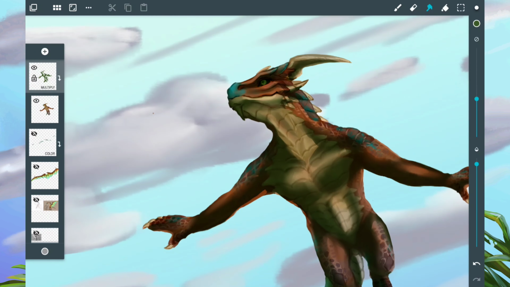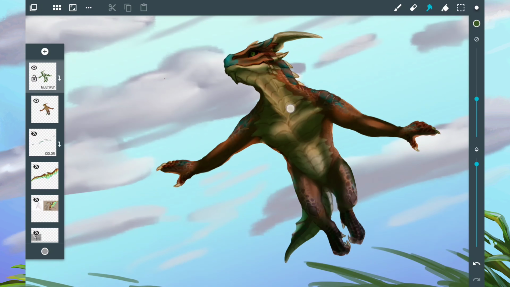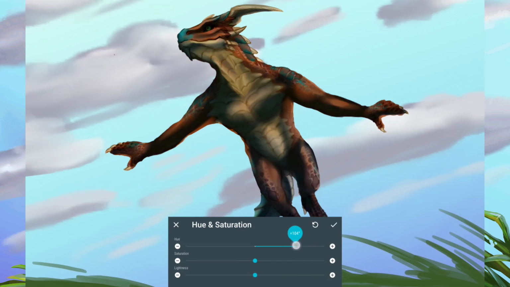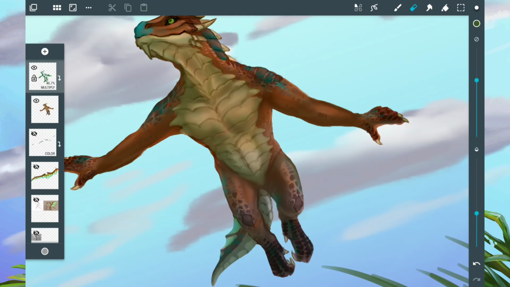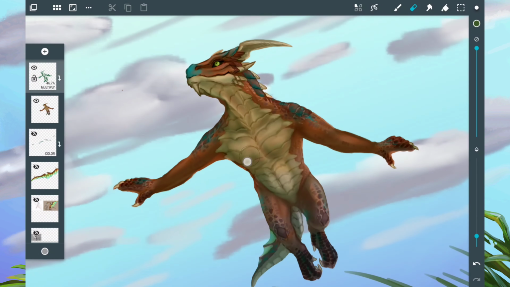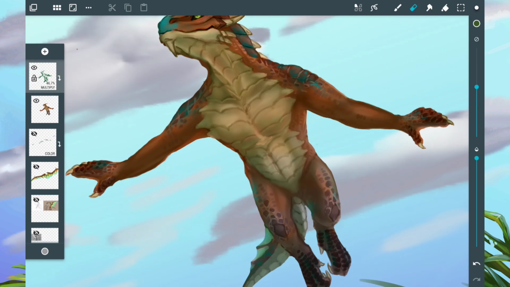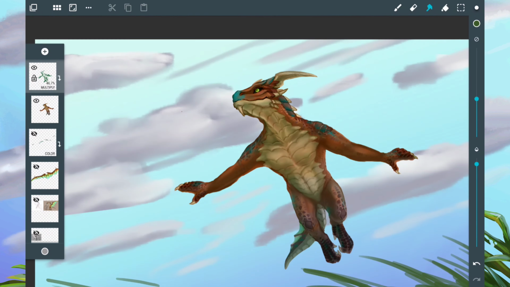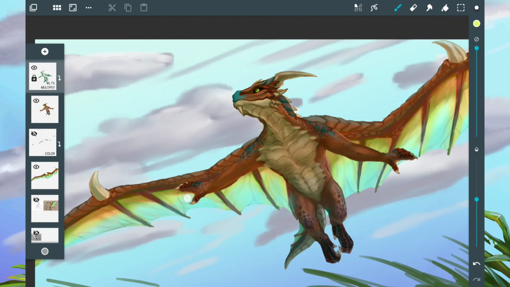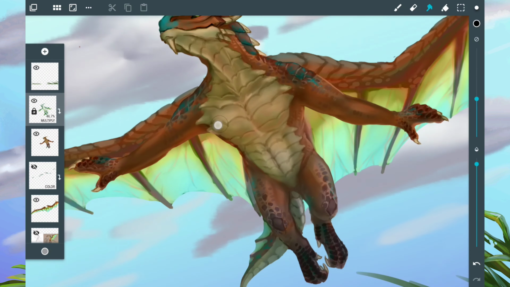This is a multiply layer above the color layer, and I just sort of roughly paint it and then erase back the areas that should be in light. I do turn it down quite considerably, but I do still think it adds quite a bit to the picture. Once I'm happy with how light and dark this layer is, then I merge it onto the character and continue with the painting and the final adjustments.